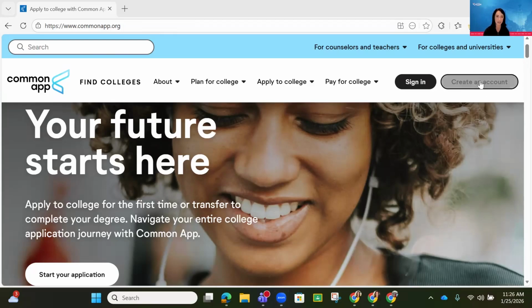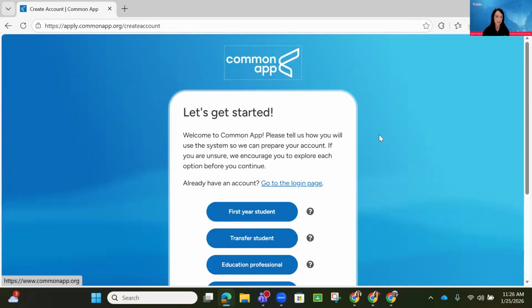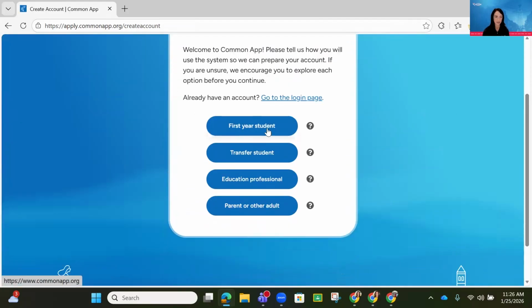So you will see here the Create an Account button in the upper right-hand corner of your screen. To create your account, you'll click on this Create Account button. Make sure, as you are getting started, that we are selecting first-year student. Even if you've taken dual credit classes, you are still a first-time college applicant. So we'll go ahead and click on that first-year student.